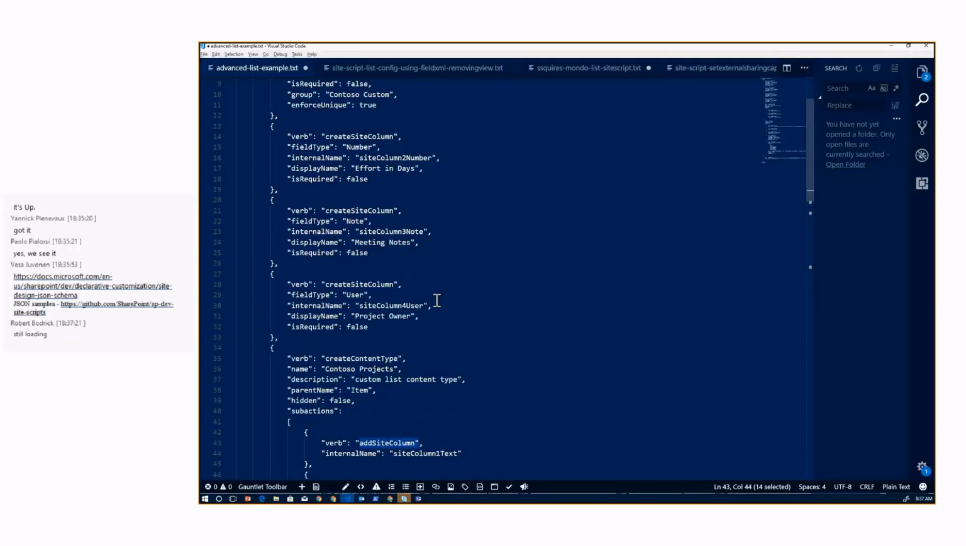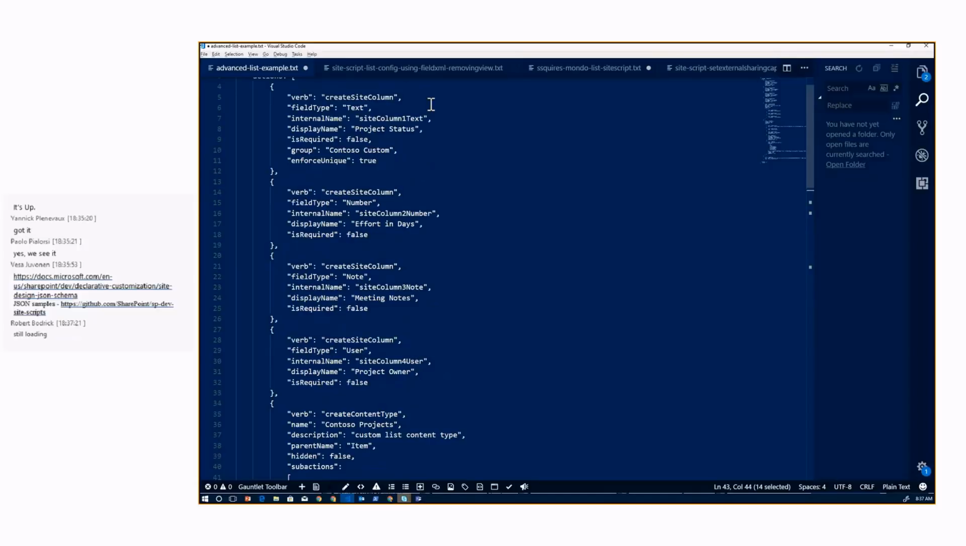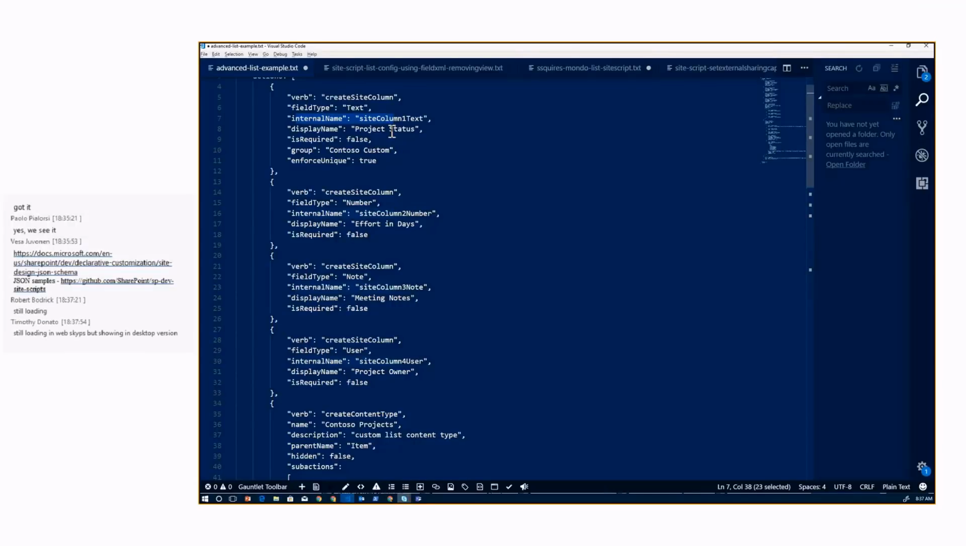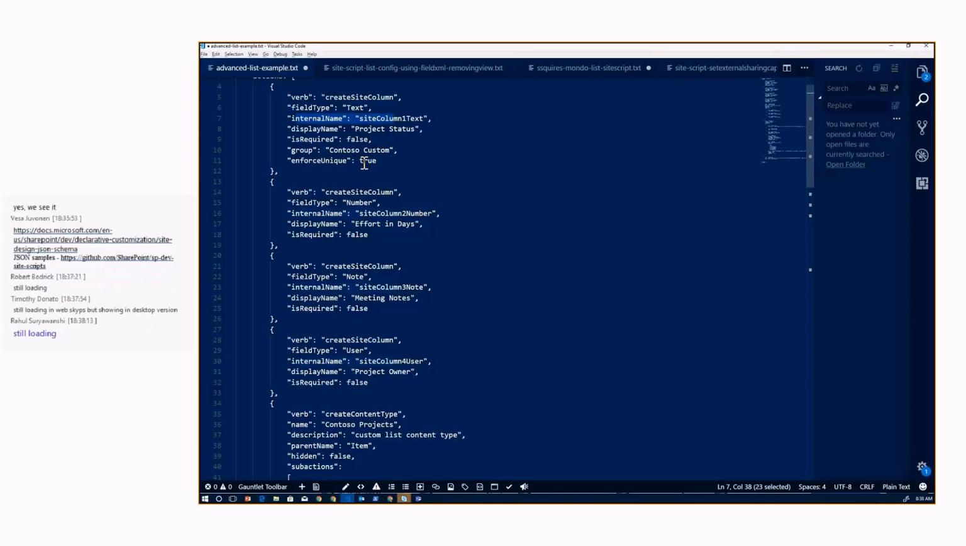And a couple things I will point out here, this is very cool. We've also added some additional properties to these actions. So you'll see that we now have internal and display name properties, so you can distinguish your internal name from your display name. And we've also added a property to group your custom columns, so these will show up in your site column gallery. And then we're also adding additional field properties, things like enforcing unique. So some of these properties, they're all documented out on the document library. But essentially, these give you a lot more flexibility in the designation and settings of your columns.